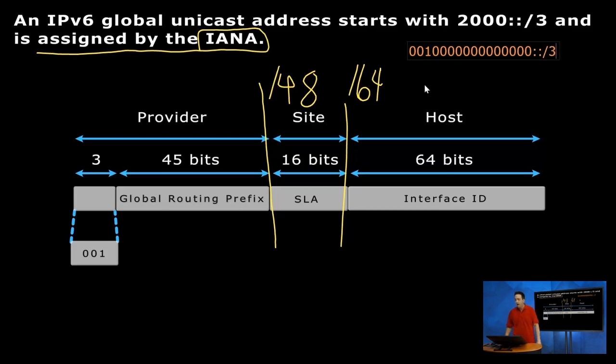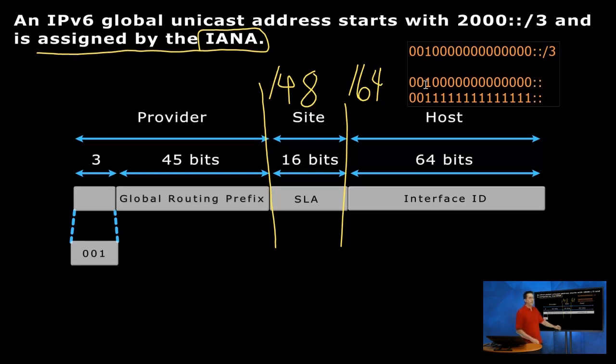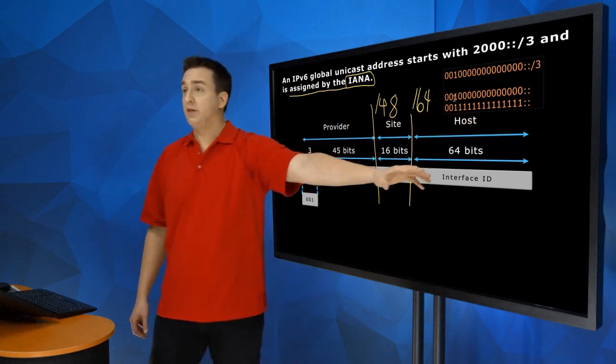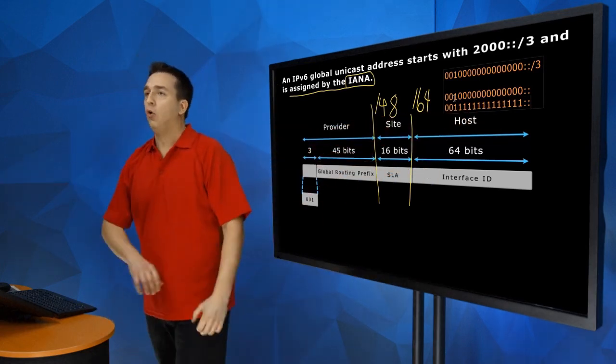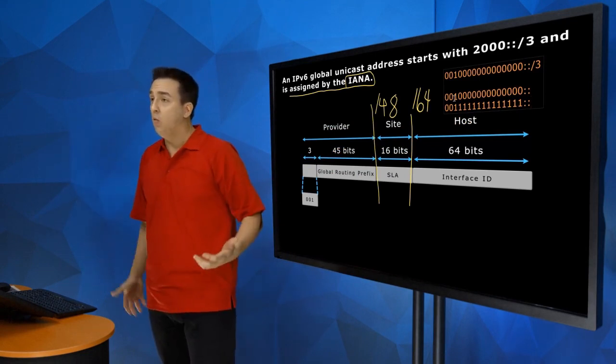So if we must keep the first 3 bits as 001, then what is the possible range we have for IPv6 addressing right now? It would be 001 followed by all zeros in the first field, all the way to 001 followed by all ones in the first field. Okay, so how does that relate to the rest of the address? Well, the rest of the address, where the double colons are, could be all zeros, or all the way to the maximum value of all ones in binary.